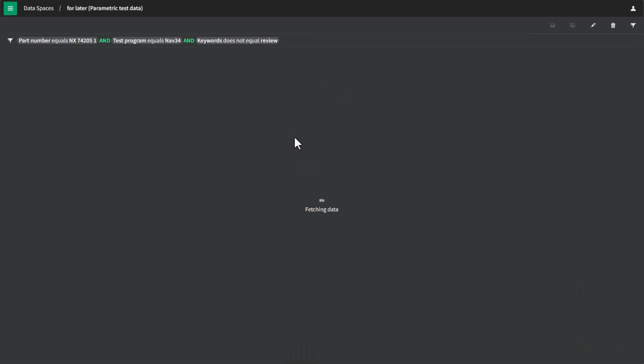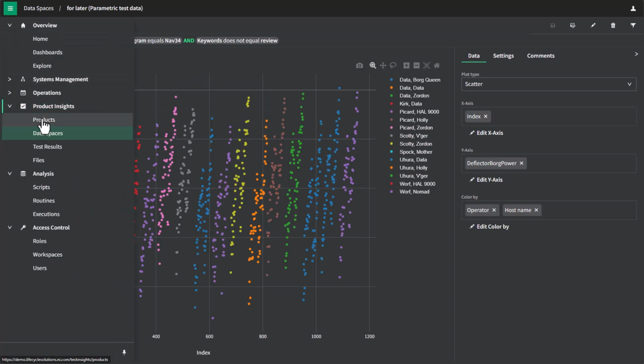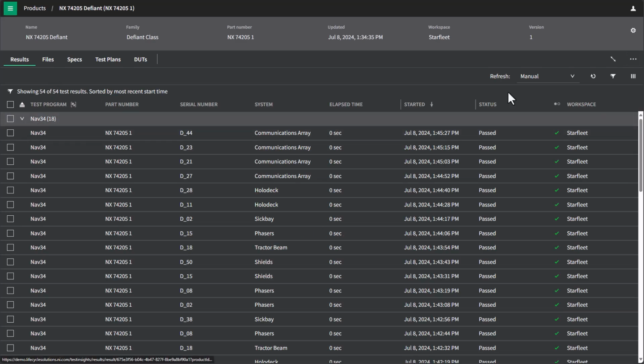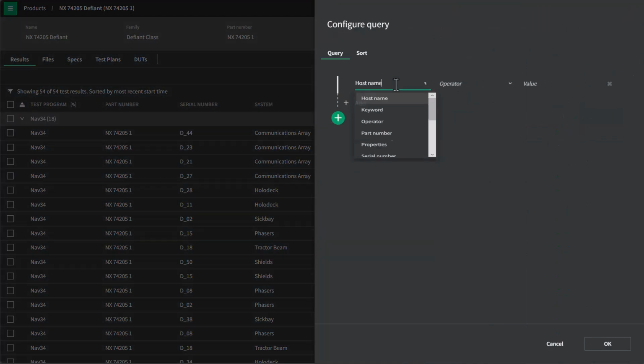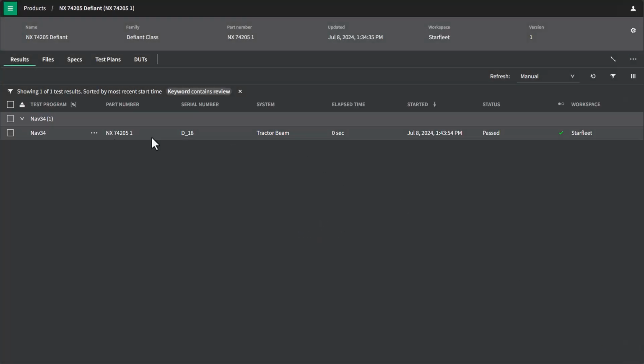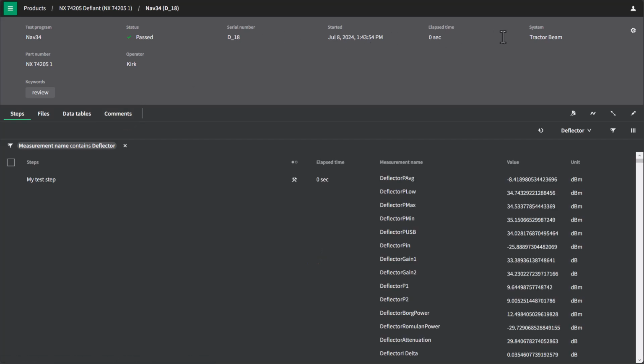And now let's see if we can look at that individual test result back on our product. So we'll go back to the product here. We'll go back in here to look at our test results, and let's filter this down to look at keywords that do contain review, which is what we tagged these with. So here it is. Here's that test result. We can drill into it again, and it turns out this is on the tractor beam system with the Kirk operator, and it's tagged with this review tag.